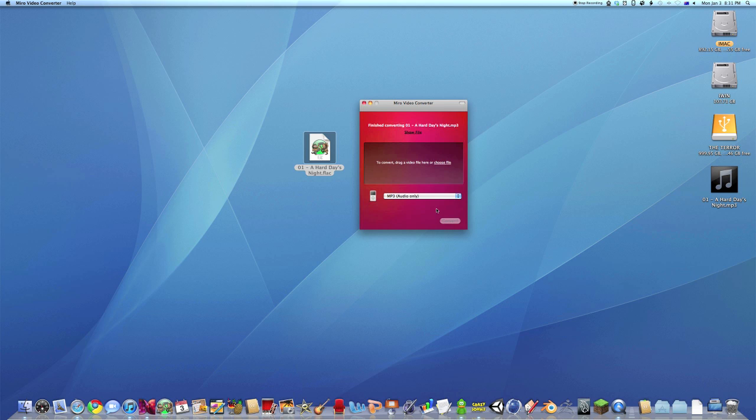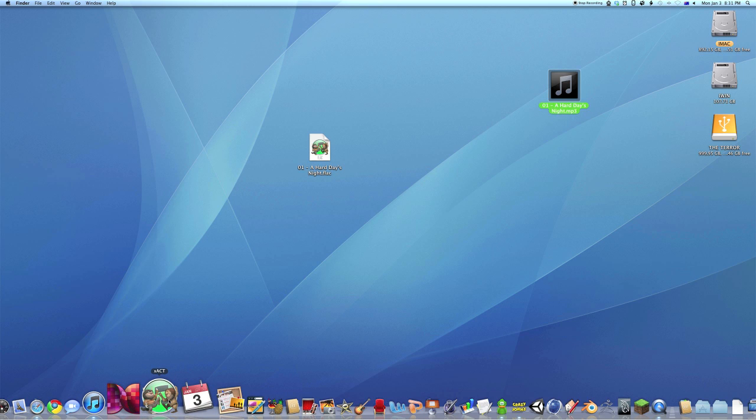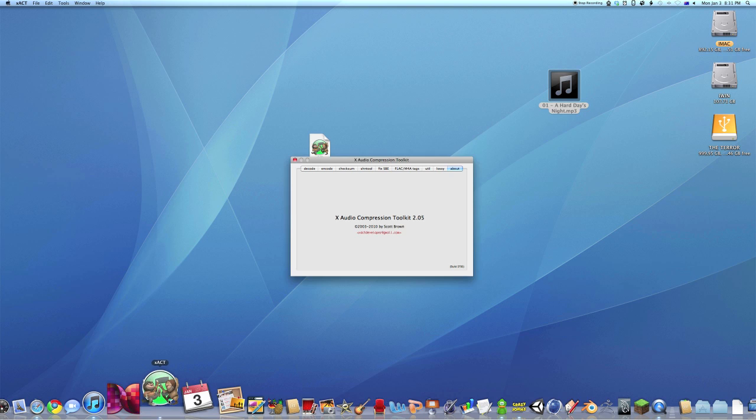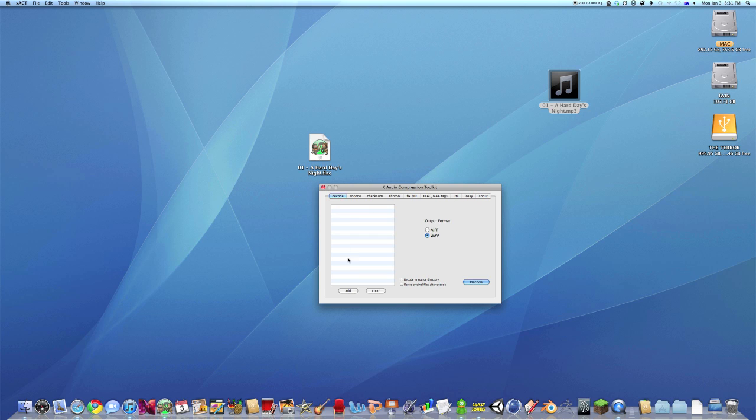Okay, now that's made it into an MP3. And Miro Video Converter is really good, but it has one drawback. You can't batch convert stuff. That's why I have xACT, because I use this just for music. I actually haven't tried video, but I don't know.